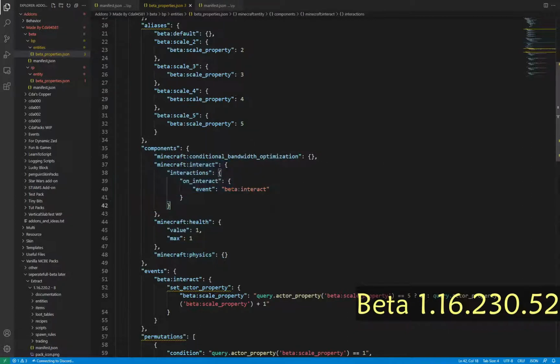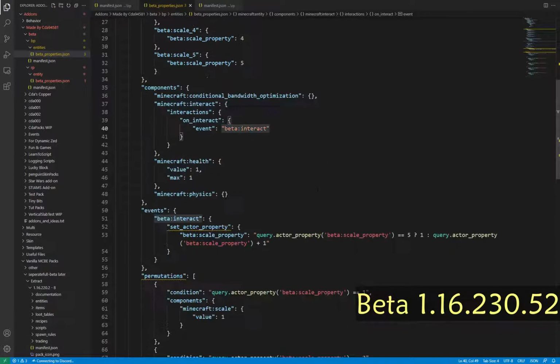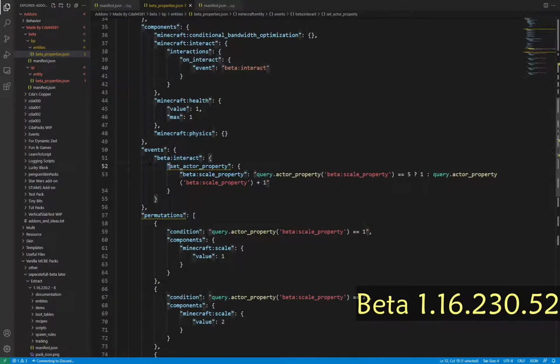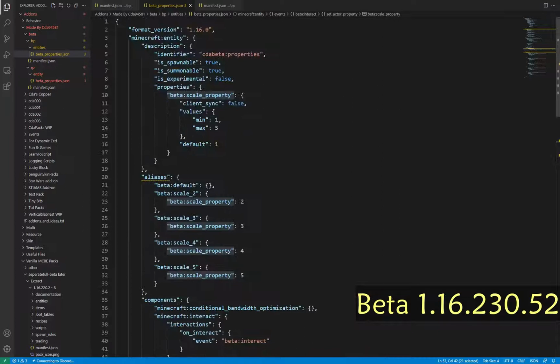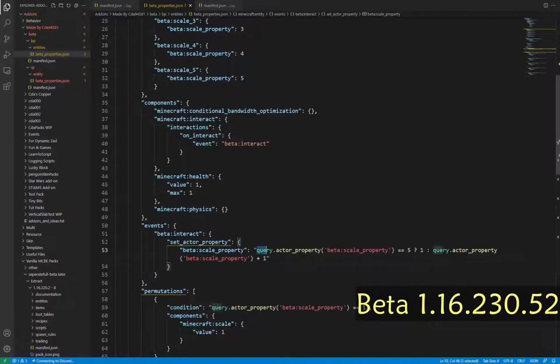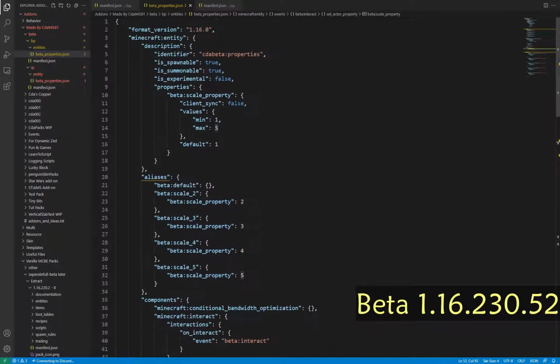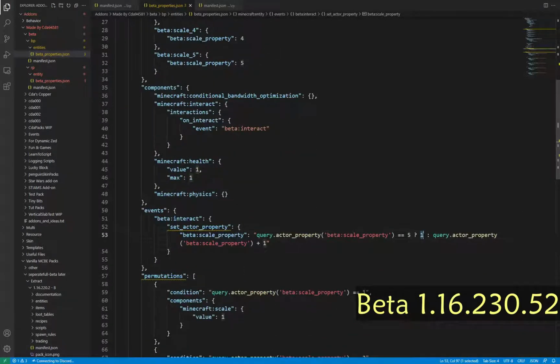So here on the interact, it's gonna trigger this beta interact thing. There's an event response now called set_actor_property, and then inside you have values. So this is my property over here, and then I'm checking query, is this actor property this one? Is it 5, which is the max? If so, then I'm gonna cycle it back to 1. Otherwise, add 1 to it.